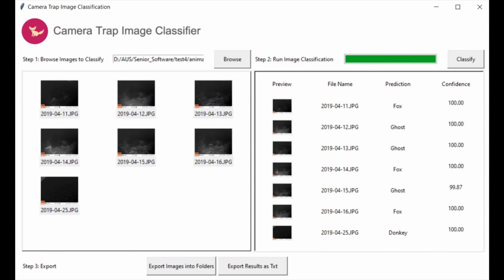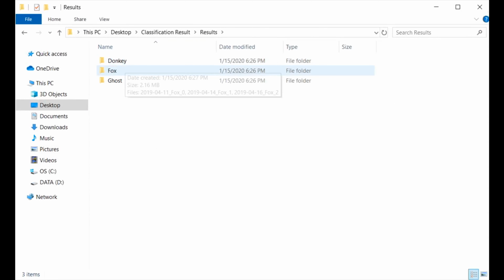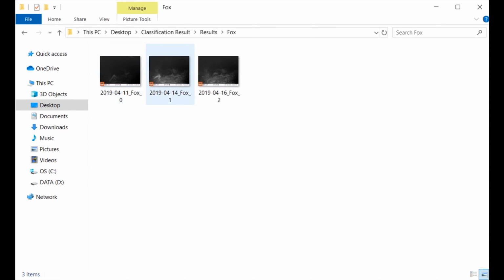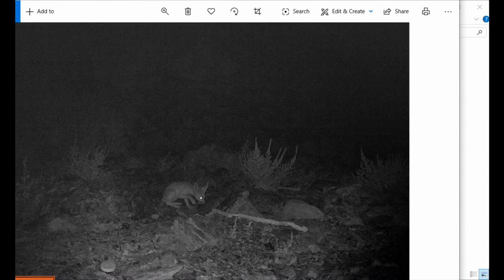These results can then be exported either in the form of a text file or as different folders based on the different animals. To verify the classification, the user can enter one of the folders, in this case the fox folder, and view the images it contains, which are indeed of foxes.